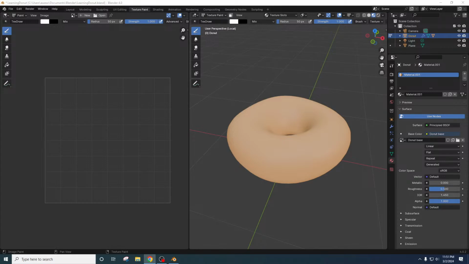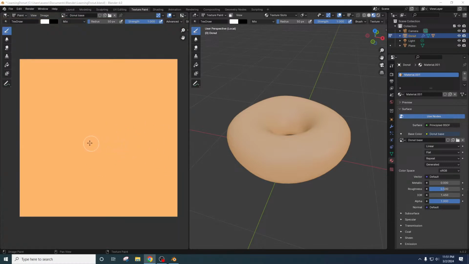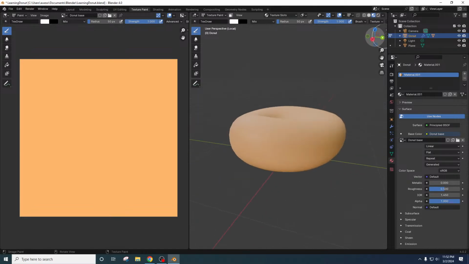If it doesn't pop up, you can just select it from the drop-down, donut base, and there we go. So now we're in this state. Look what I can do. Ooh, fancy. So I don't know why I said it like that. But we can paint directly onto our mesh.